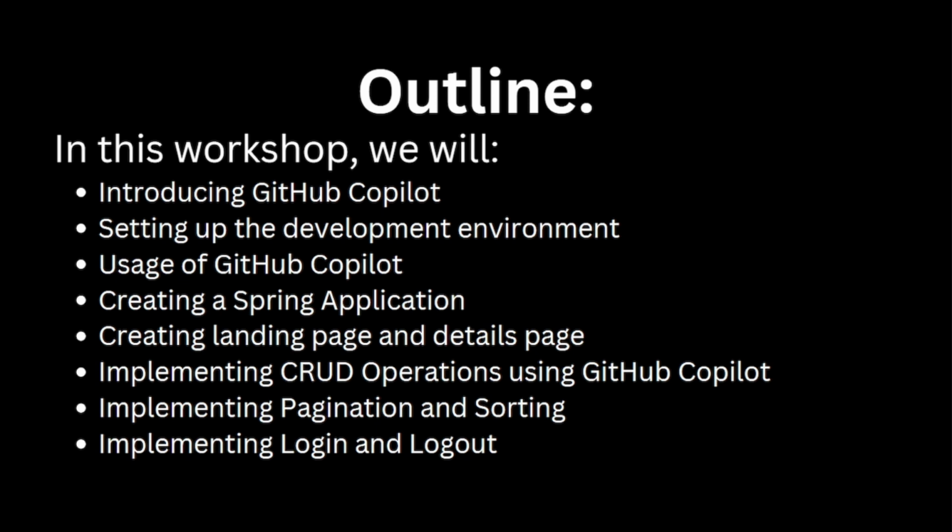Next, we will implement pagination and sorting in our display of contacts. And lastly, we will implement login and logout with the use of Spring Security.